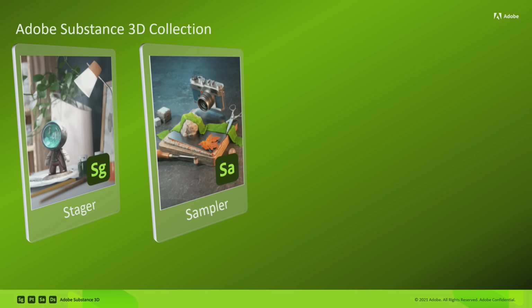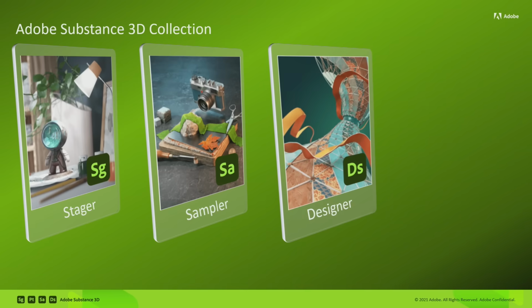Substance 3D Sampler is at the heart of your 3D workflow. Easily transform a real-life picture into a photorealistic surface or use it as an HD environment for 3D with Adobe Sensei-powered features. Substance 3D Designer offers 3D materials, models, and lighting environments with the total control of node-based authoring.